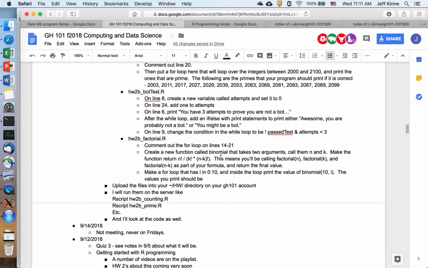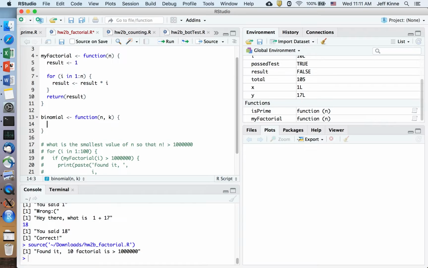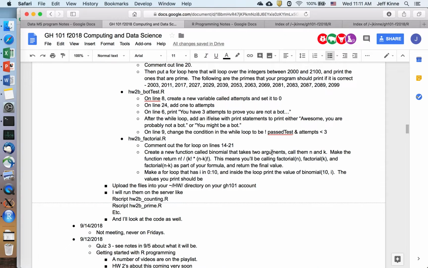I want to make a new function called binomial that takes 2 arguments. So binomial is a function, 2 arguments. So n and k are going to be the 2 variables there. And then I want it to call factorial n, factorial k, and factorial n minus k, and compute this.